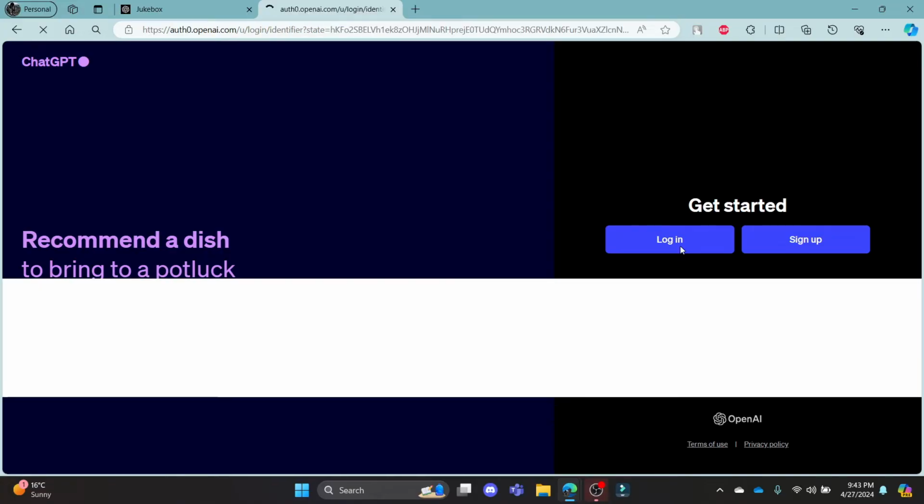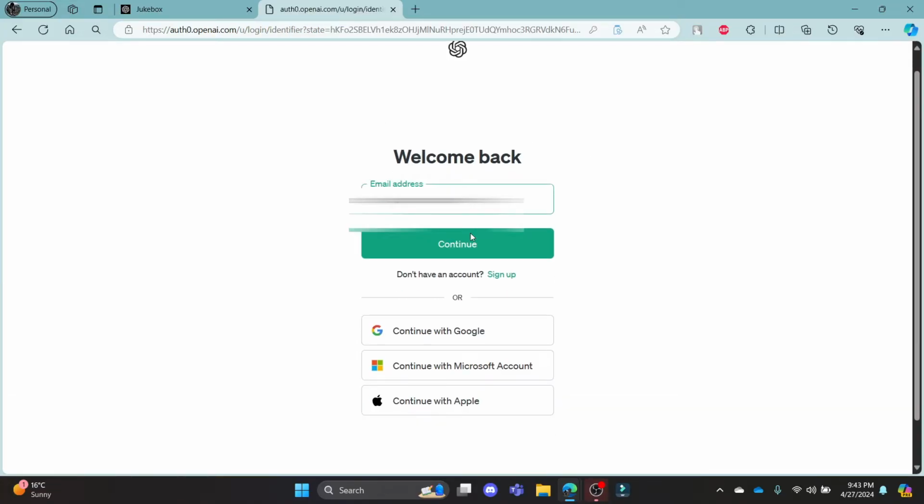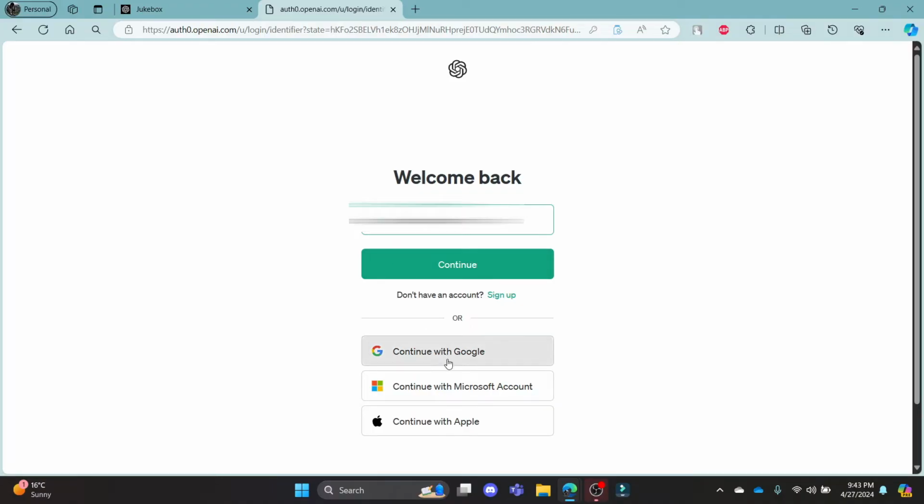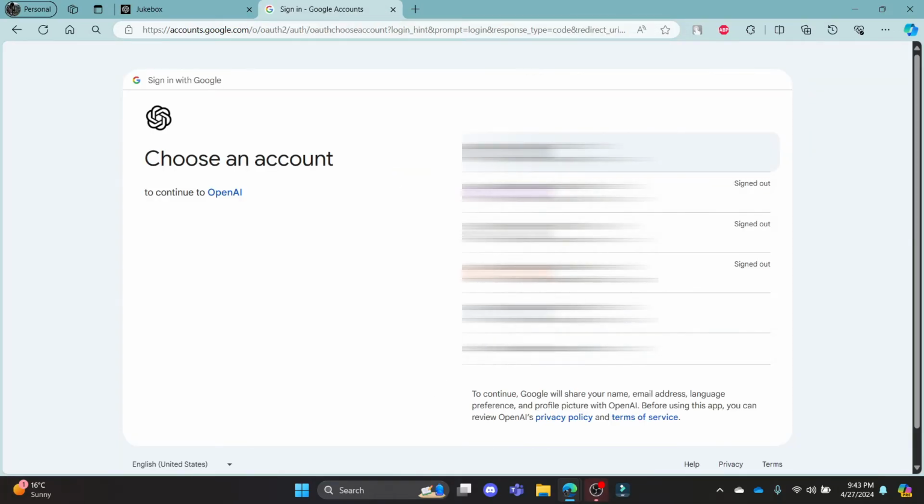After you click login, you can see that you can log in to this OpenAI platform using your email address, your Google account, your Microsoft account or your Apple account. So choose whichever is easy for you. So let me choose Google.